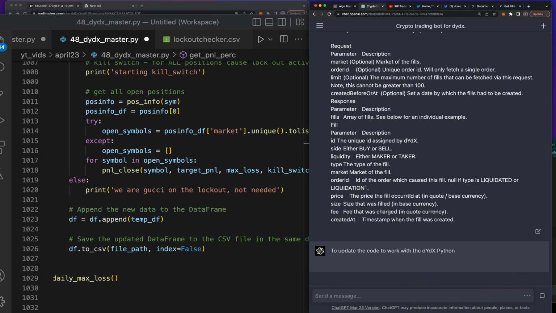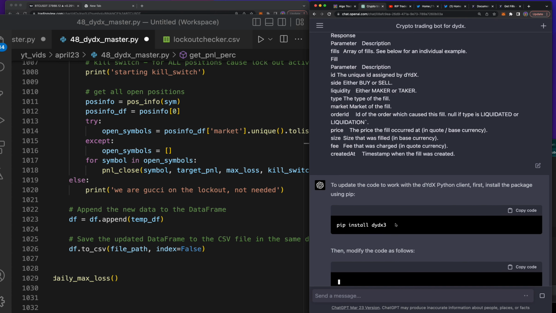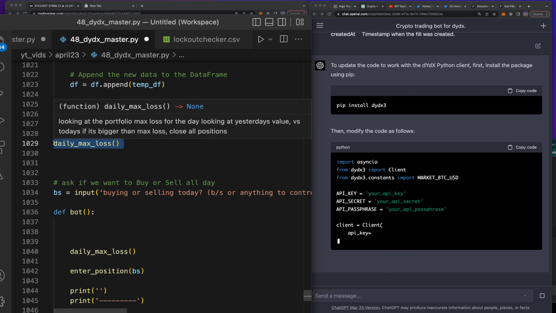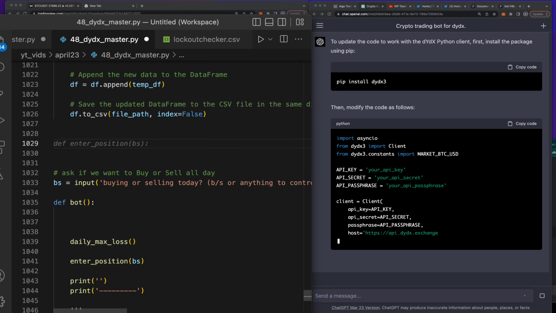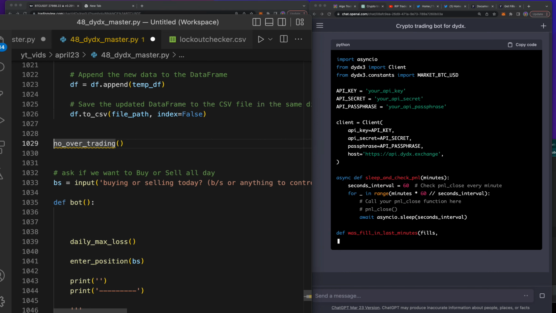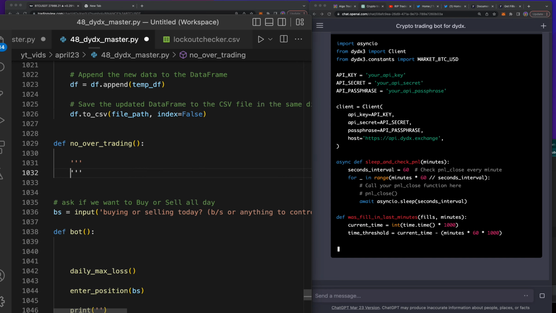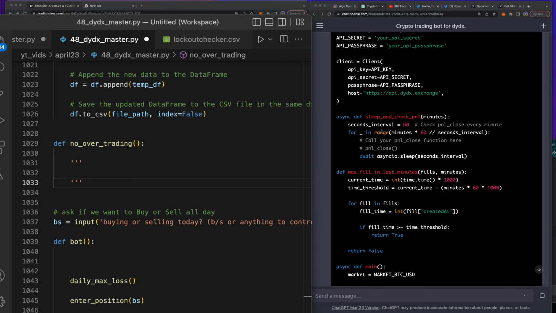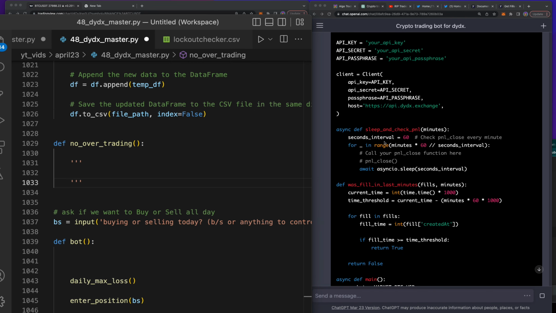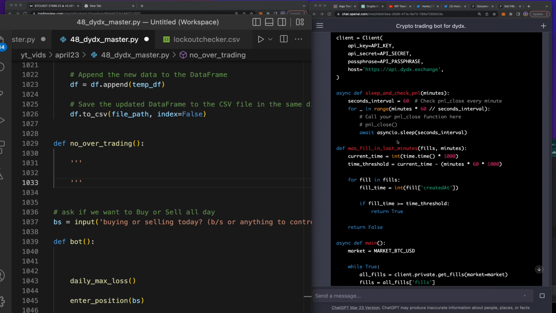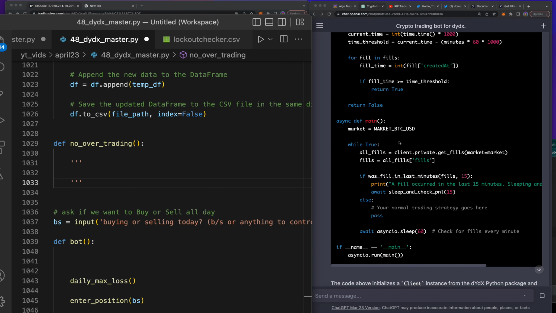Oh, there's no equals there. That's going to be confusing, maybe. We'll see. To update the code to work with the dYdX Python client, first install the package, blah, blah, blah. Already done all that. Let's go ahead here. I can delete this now. Let's say no over trading. Def. This function, well, it's going to write for us. Async, huh? Okay. Interesting. Do it without async though.